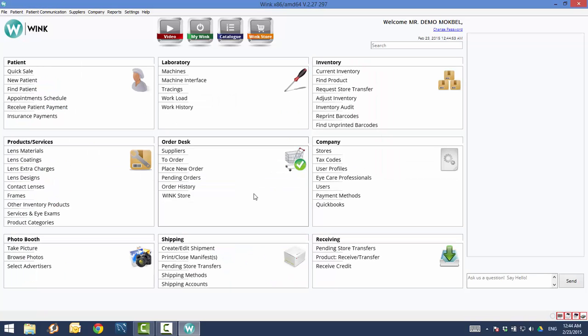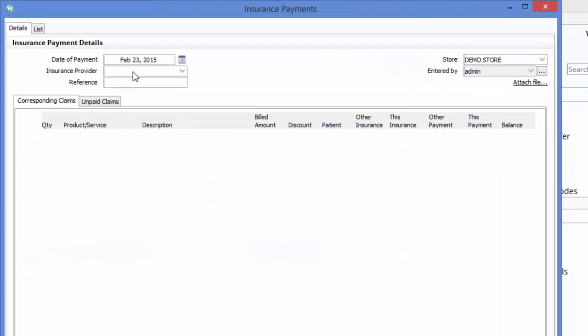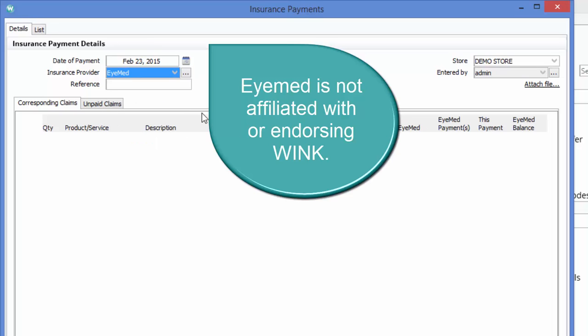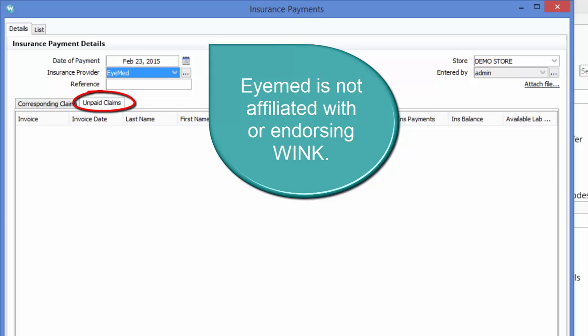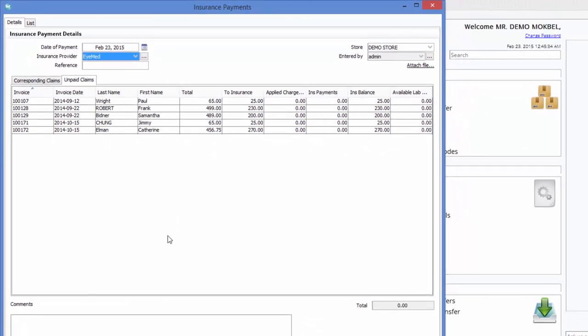Another important thing to think about with respect to Wink is all the various tables available in Wink. For example, insurance payments. I'll click on New, and I'll select an insurance provider like iMed. Now I'll click on Unpaid Claims. If you can imagine, this could be a very long list of claims. You can sort this data by clicking on any of the column headers at the top here. So, to sort by last name, simply click once on last name, and it puts it in alphabetical order. You can also sort by invoice date or invoice number.